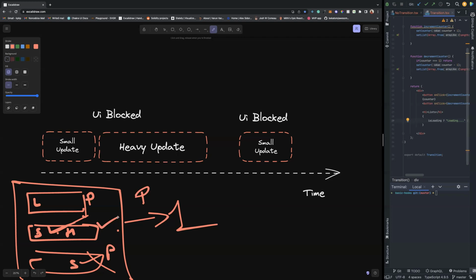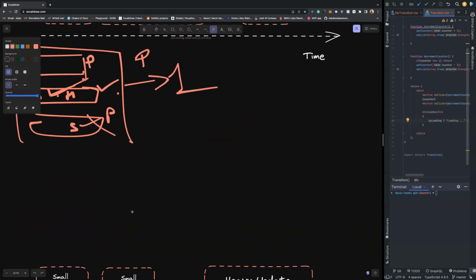That's what React thought. React thought, oh, hey, why can't we do this? Why can't we update the small task first, prioritize the small task first, and then update this huge, heavy task in the background, let it run in the background individually, and then we will run the small task immediately. So that's when useTransition came into the picture.